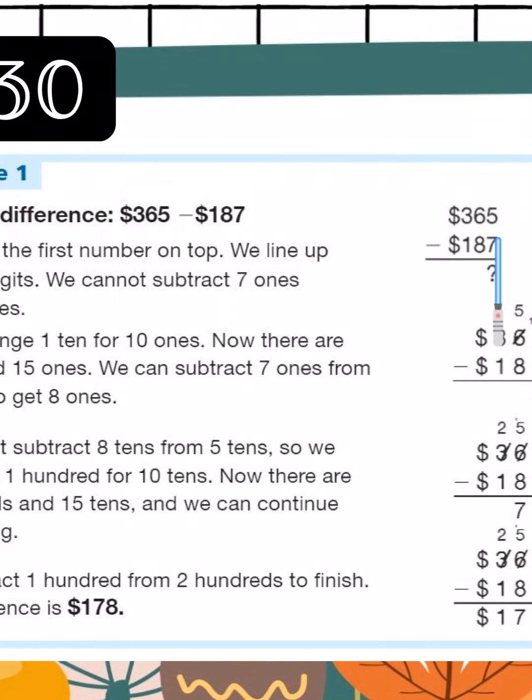But the problem is I can't take 7 from 5. So that means that I've got to borrow from this 6 right here in the tens place, which leaves me with 5. So here it's breaking down each step. So it's showing that I'm borrowing. I'm left with 5, and now I'm going to regroup. So I'm going to add 1 10 for 10 ones. So this 5 ones now becomes 15 ones, and I'm subtracting to get 8.